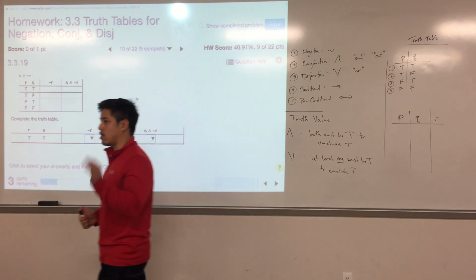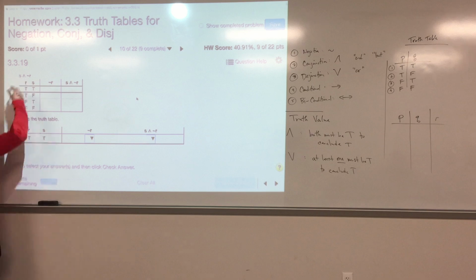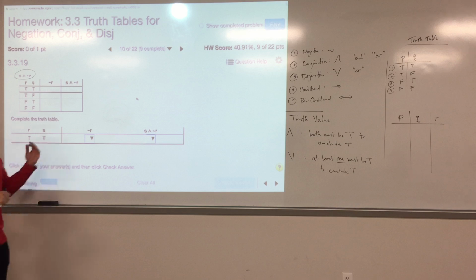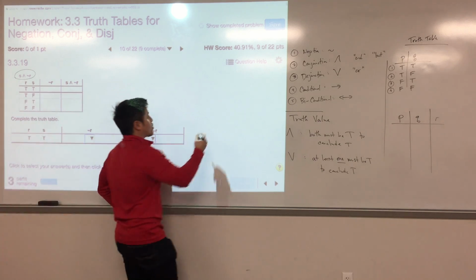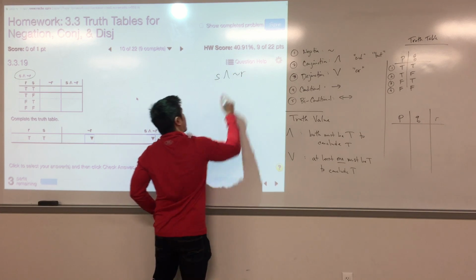Never does it change. It always begins that way. I drive that home because it's so important. Okay, so what we have to do is decide all the ways that this conversation can go based on our problem. The problem is S, conjunction, negation, R. So for example, they would put S, conjunction, negation, R.